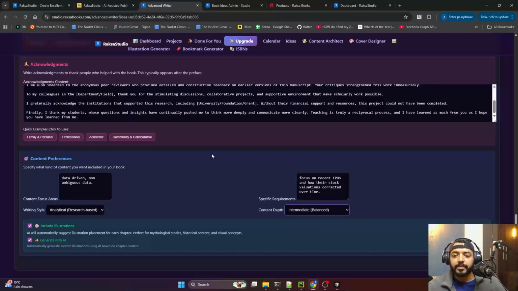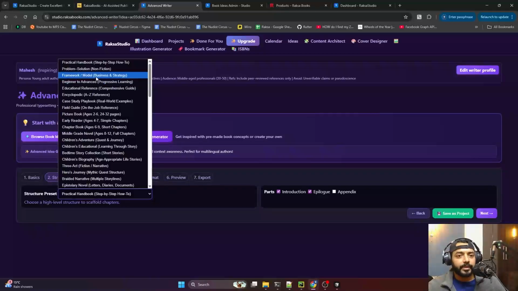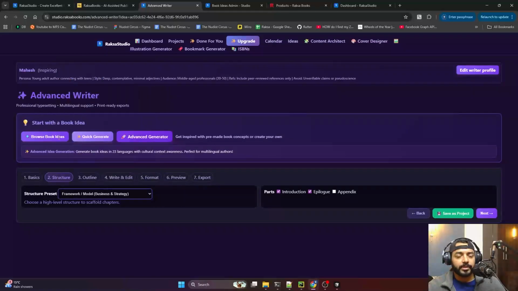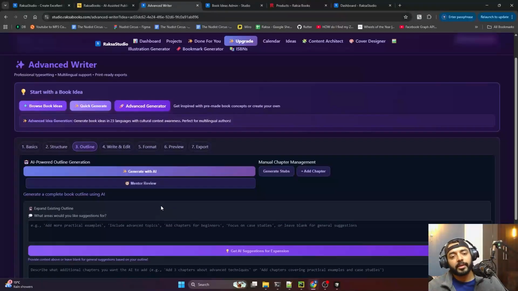Content depth, let's say intermediate, balanced. Okay. So you can just click on next, and now let's choose one of the presets: framework, model, business and strategy. Okay. Next. Now you need to be able to generate an outline for your book.